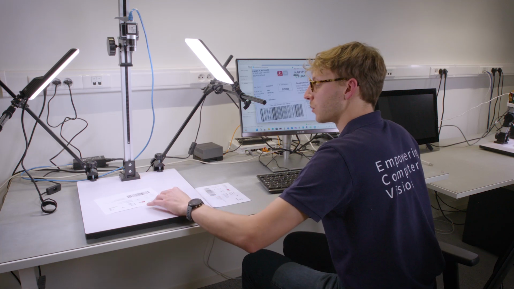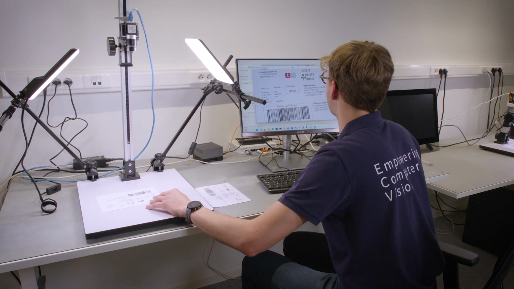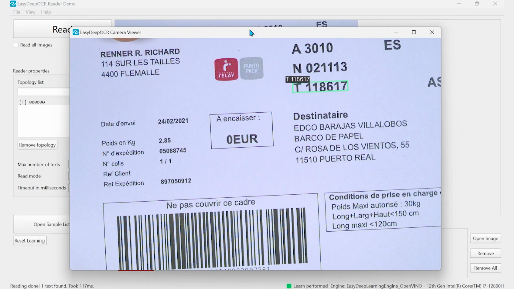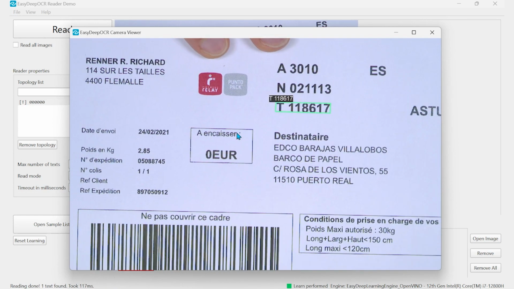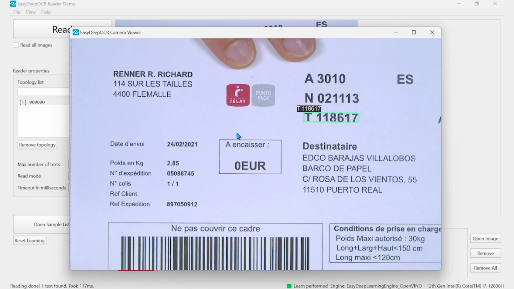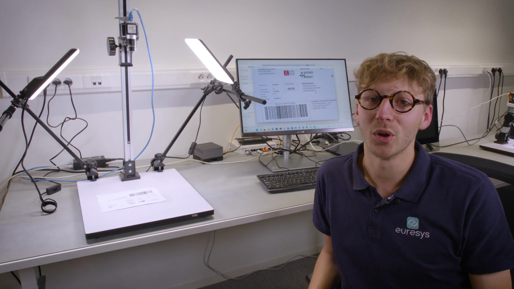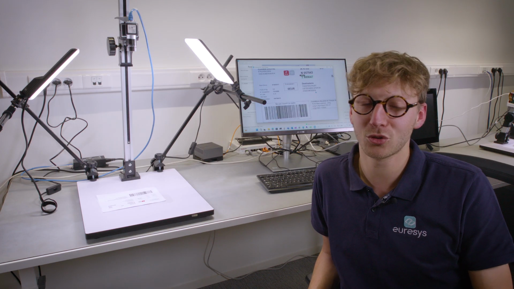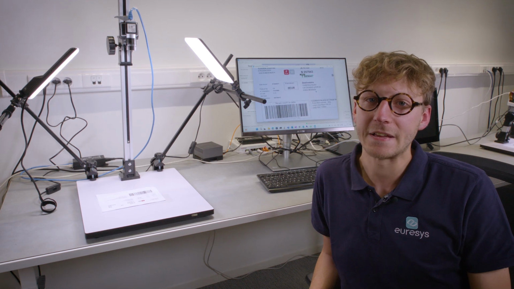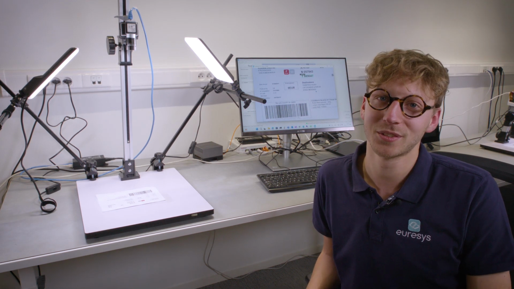So as you can see, the camera is running. And if I put my delivery slip under the camera, the text that we wanted to find is indeed found, and no other text is detected. And you can move it around, and you see that it still works. So in conclusion, EasyDeepOCR is a general purpose reader, but you can specialize it to many industrial vision applications, and that's really my favorite feature about it.